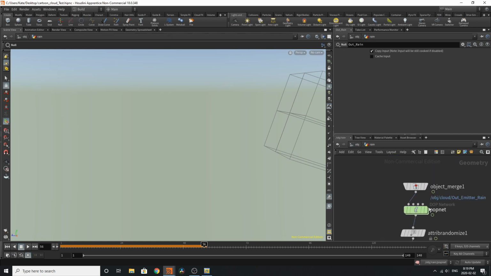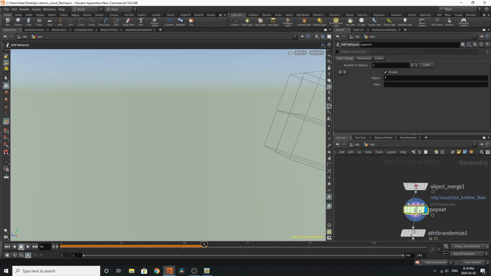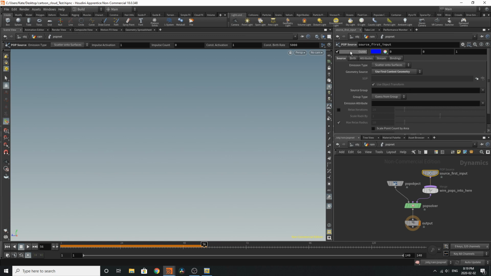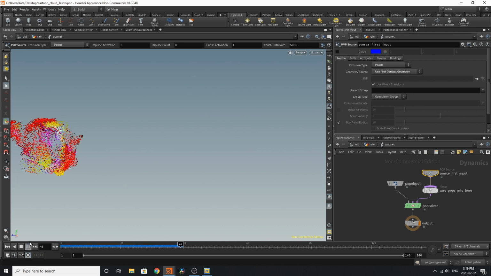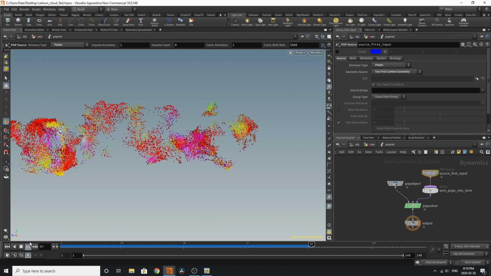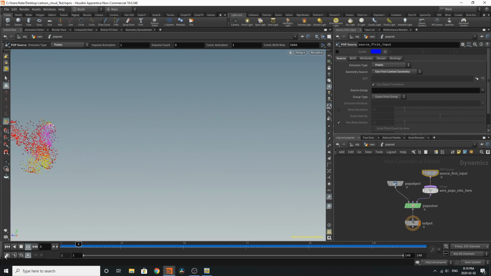Now, we'll go back to our popnet, and we'll dive inside. Now, of course, we won't get anything right away because it's not grabbing the points, so we'll have to switch that over and play it back. And immediately, you'll see these points start to form. They won't really do anything. They'll just kind of be there.